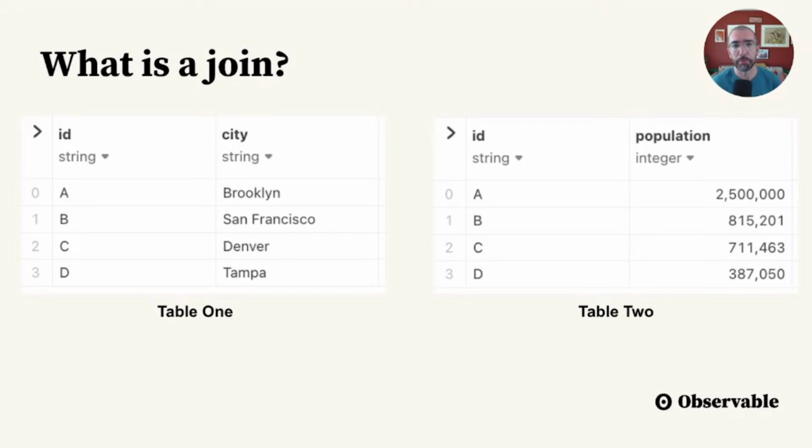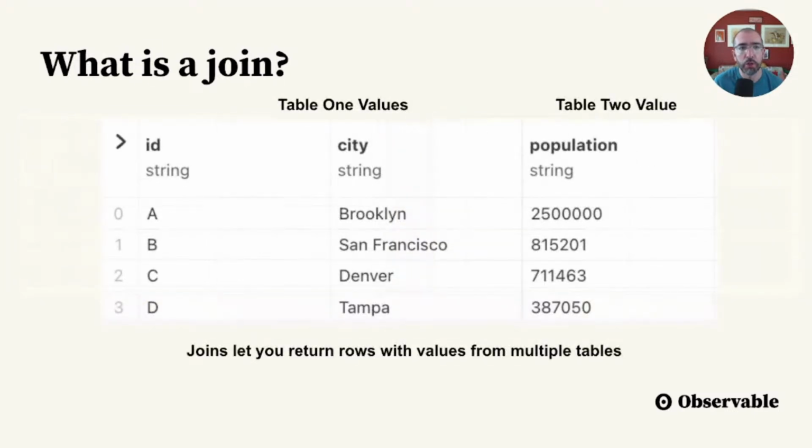This is a simple example, but sometimes your data is going to look like this, right? You've got one table of maybe some locations, another table of some metrics. You want to be able to combine these two tables into one single view. So joining is how we're going to do that. Joining is how we could take those two tables and return something like this, which has all the information from both of those tables. It has the ID, the city, and the population.